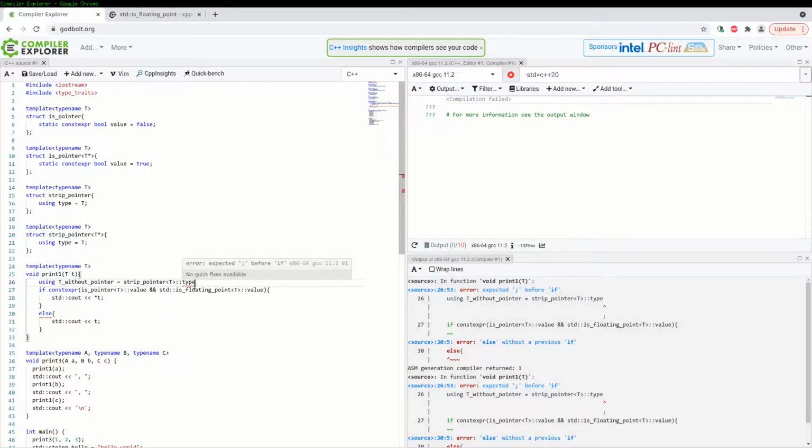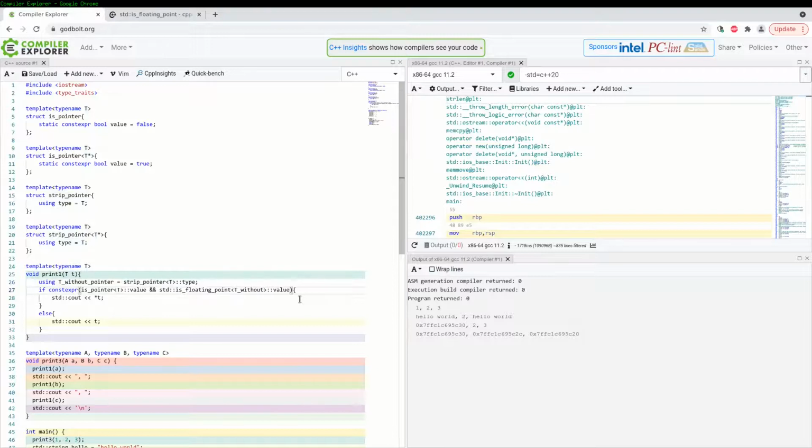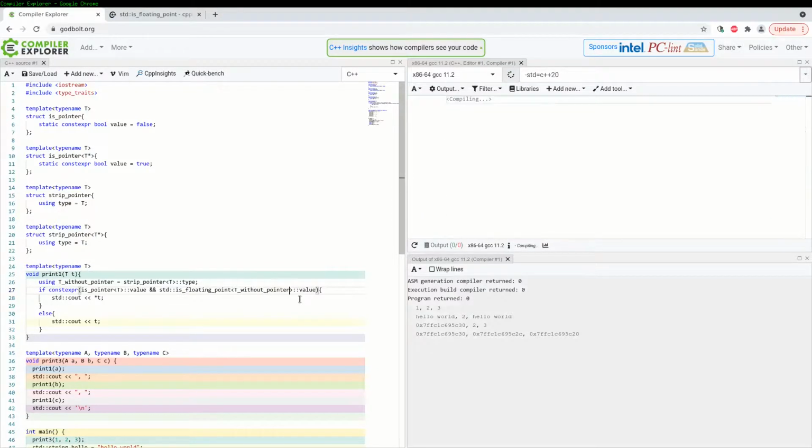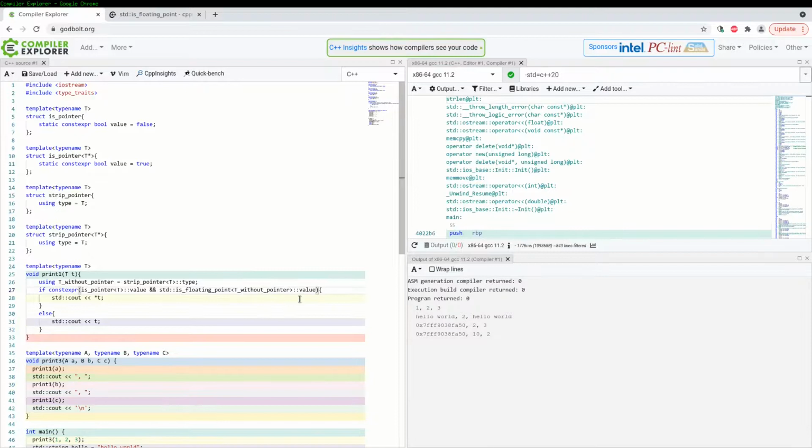And if we then update our is_floating_point to work on T_without_pointer, we see that it still outputs the address of the string, but for both our float a and double b, it actually does dereference the pointer, just like we wanted.